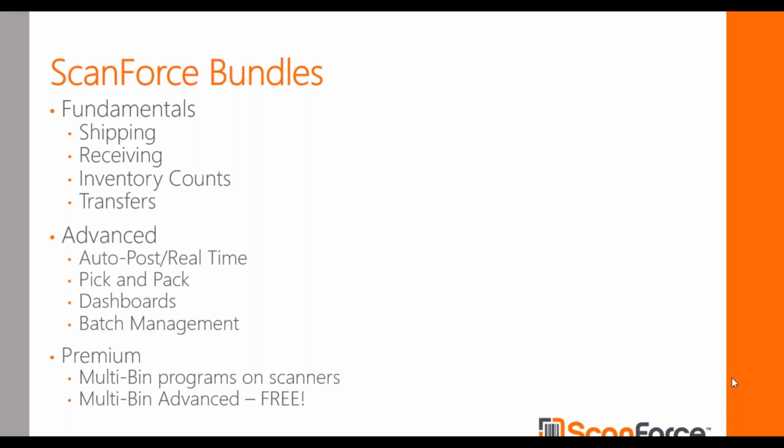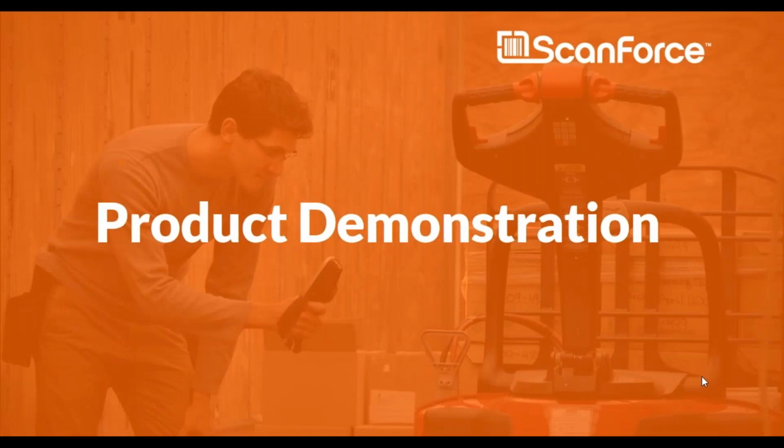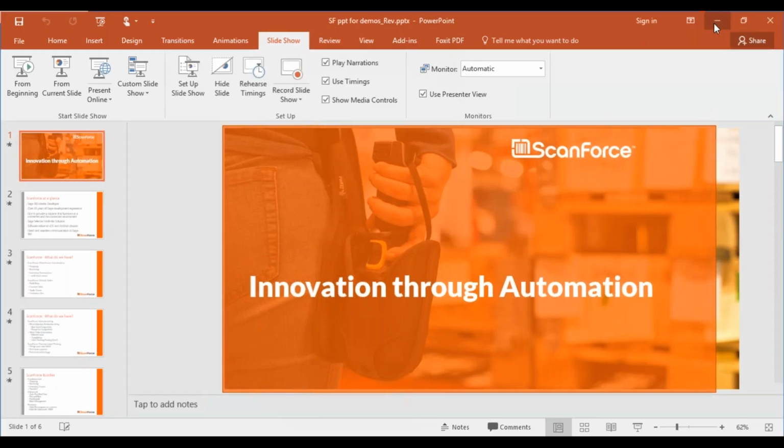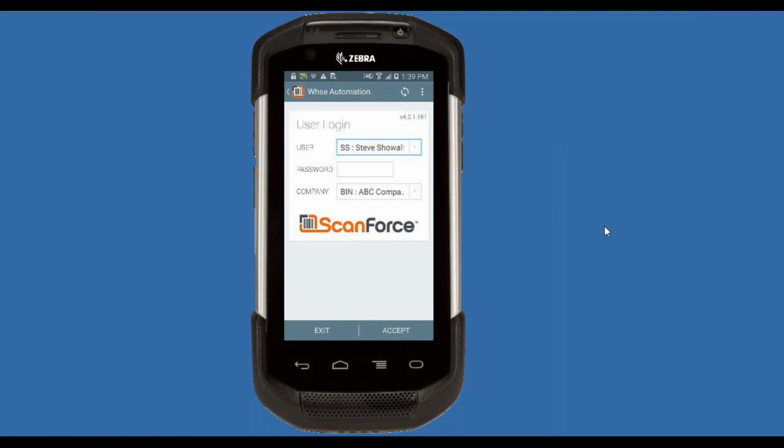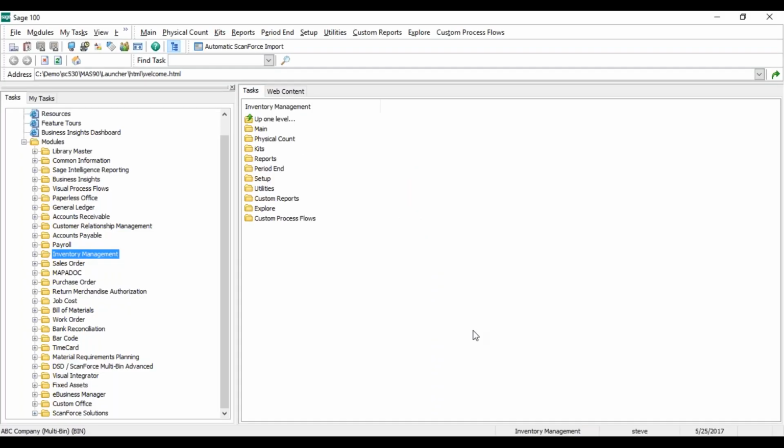And with the premium version, when you get all those advanced scanning programs, we're giving you the MultiBin Advanced for free. So let's get into actually showing you the software now. So let's get off of the PowerPoint here. And the first thing I'm going to do is actually pull up my Sage system. I'm going to hit on some of the highlights of the MultiBin solution here just to kind of get going.